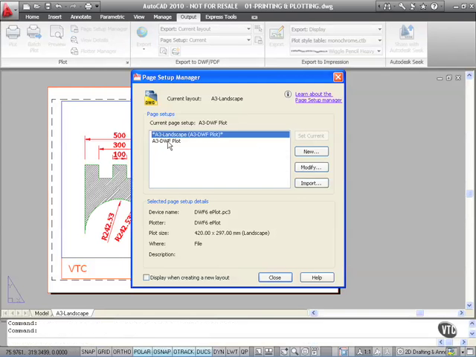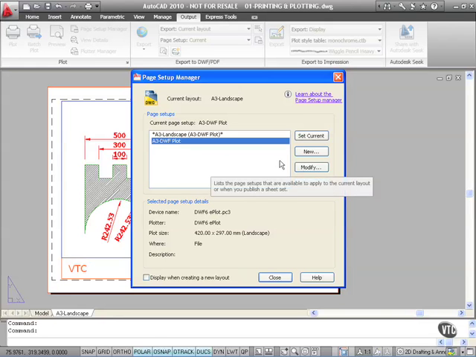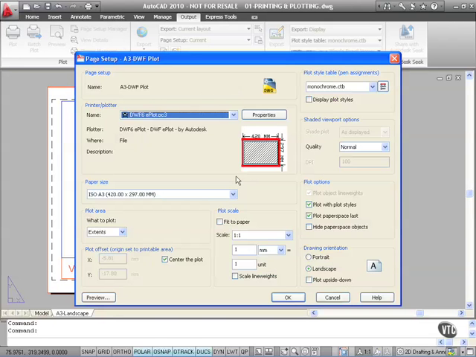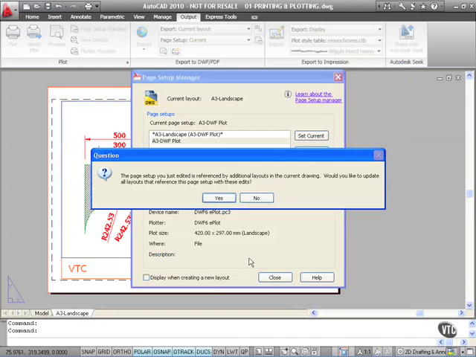So if I right click now and exit that and go to my page setup manager here, I can look at what settings I've got. So if I now go A3 DWF plot here and modify, I can look at that page setup. It's plotting to a DWF using an ISO A3 sheet of paper, plotting to extents, centering the plot at a scale of 1:1, using a plot style table of monochrome. We'll look at color tables and named plot styles later. It's also plotting in an orientation of landscape. So if I actually hit OK there, that page setup is fine.